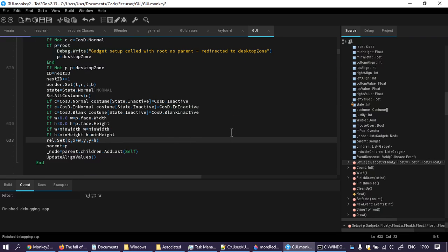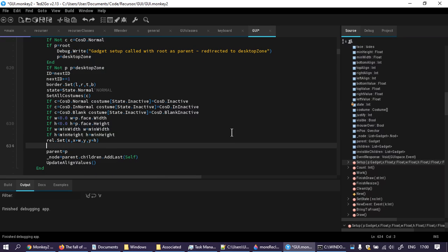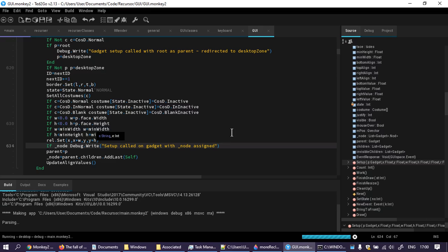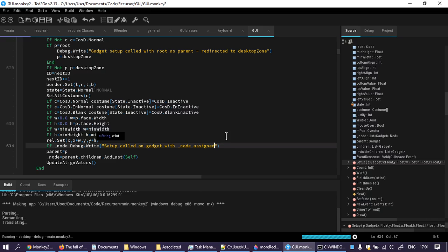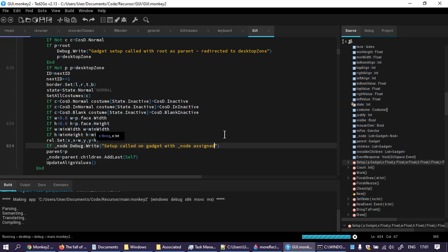Right, here I'll say if node debug write setup called on gadget with node assigned. Now watch it happen 100 times. Please, God, I really hope it doesn't actually, because that is bad news.